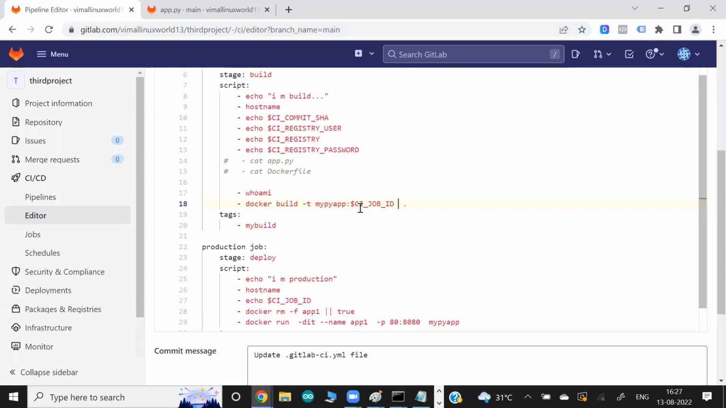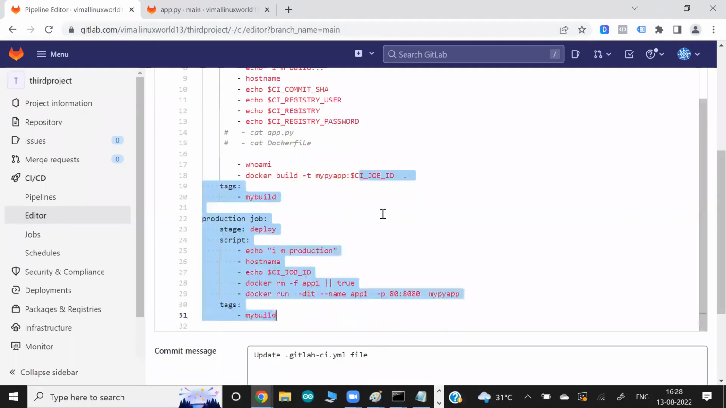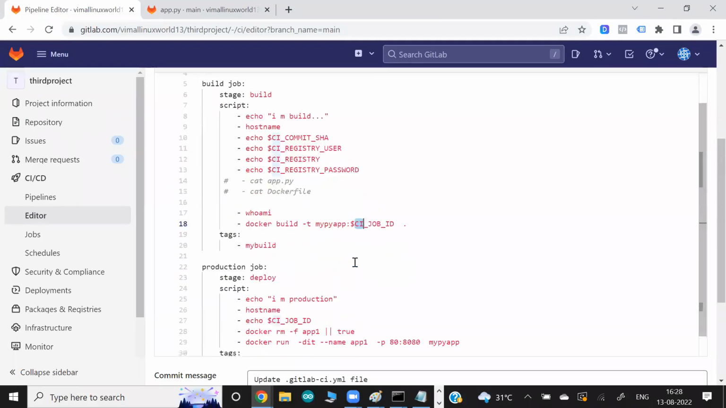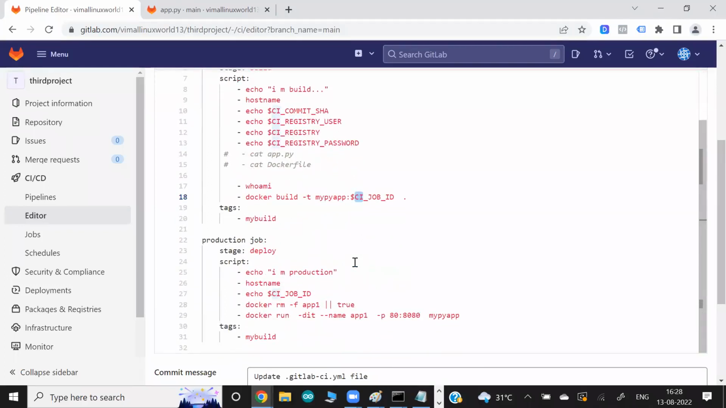Now, whenever this pipeline runs, and inside this pipeline this job runs, every job has its own ID. Whatever ID the job has at that point in time, I'm giving over here. So let's say the job has ID 1. Then my image name would be myapp:1, then myapp:2, myapp:3. And every time we give a new ID, it means they're not going to override my older images. We have all the versions of images available, and anytime we can do a rollback.